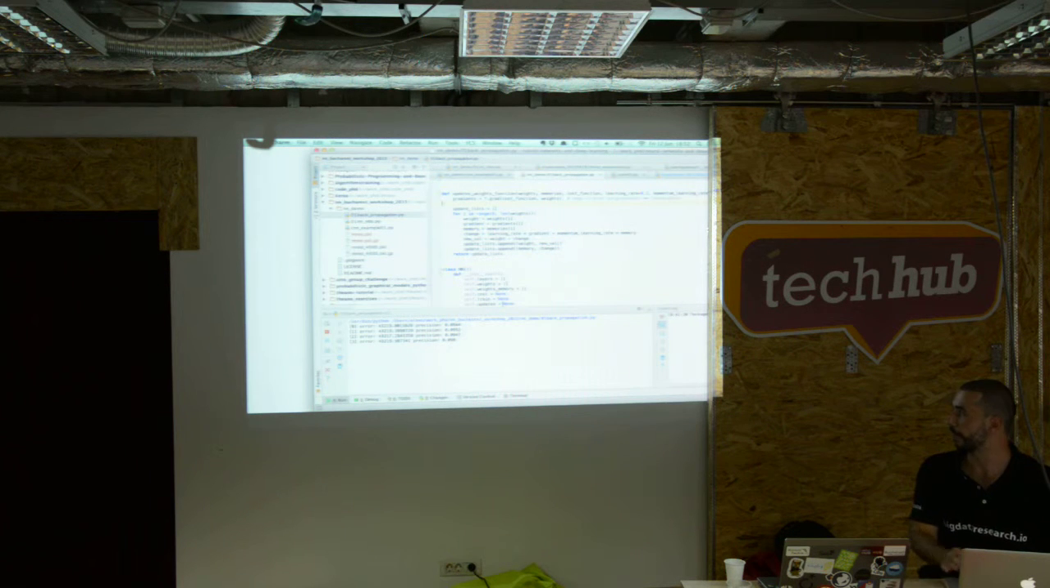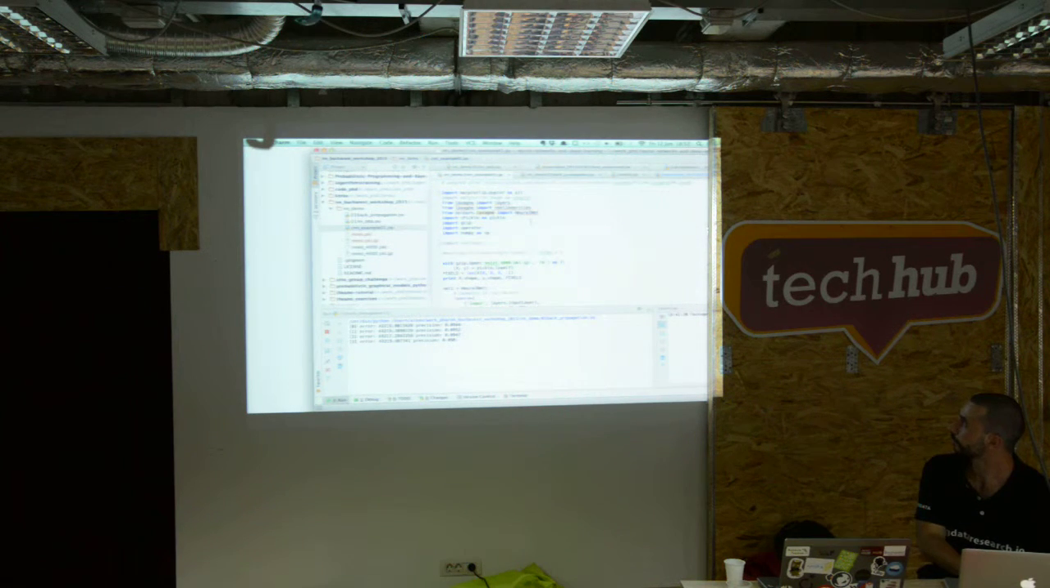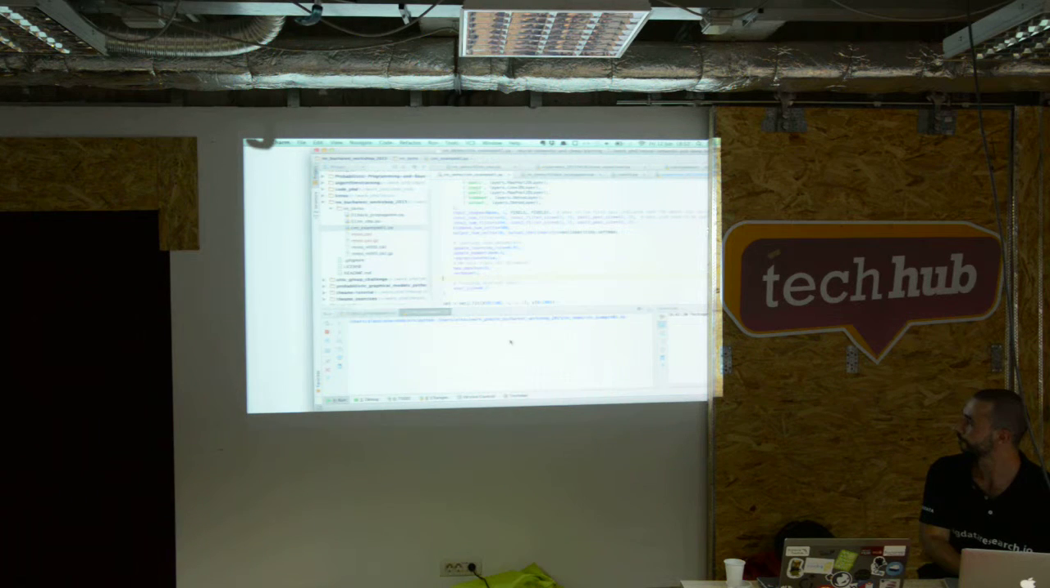Now I'm going to demo a convolutional neural network. That's an adapted example. Here I'm defining an input layer, a convolution layer, a max pooling layer, a convolution layer, a max pooling layer, the hidden layer, and the output layer. I'm going to run this code. It will take some time.